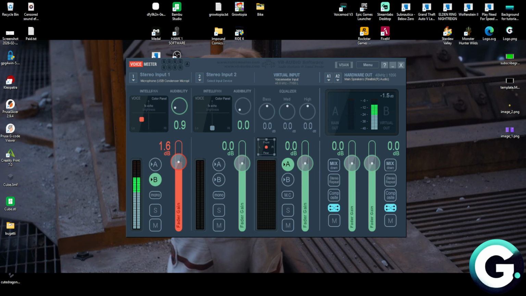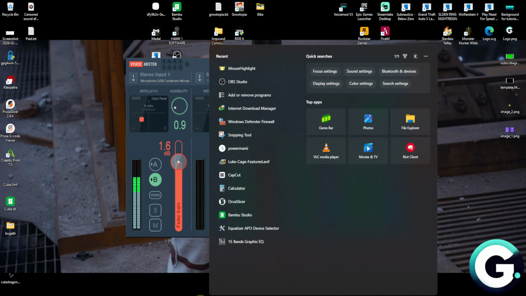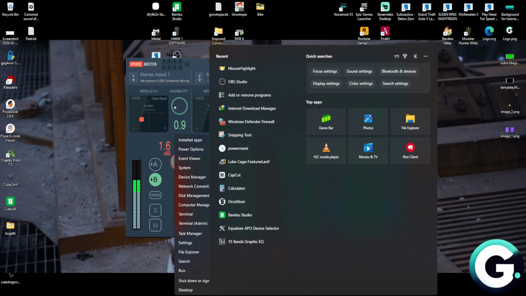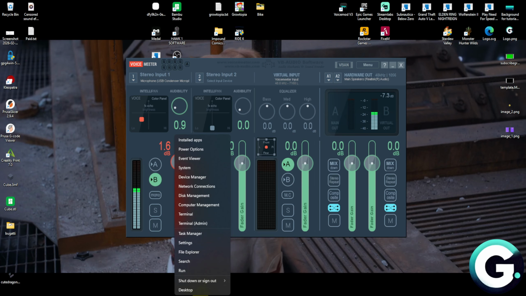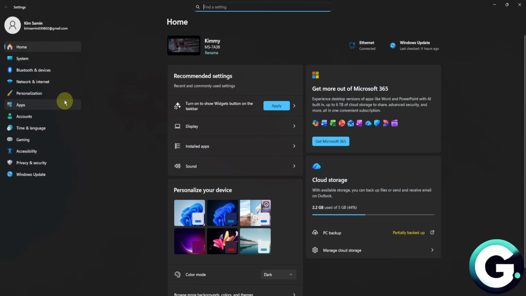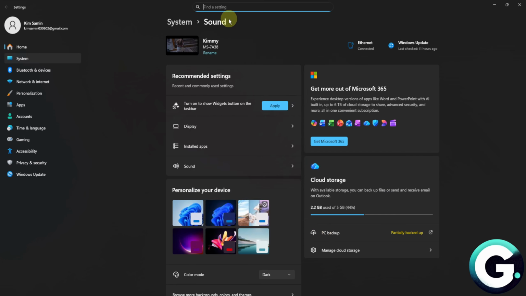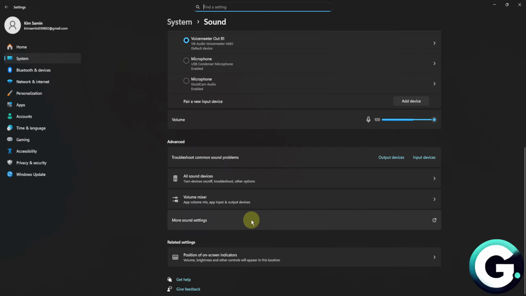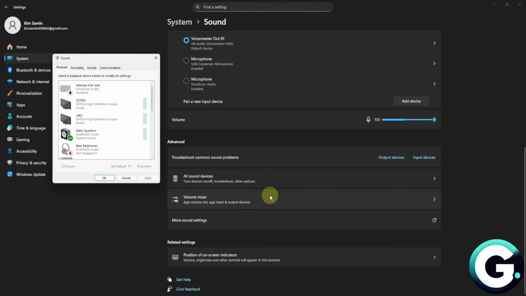What you want to do is to head over to your control panel. So right click on your Windows logo right here, and inside you then want to select the system settings. From here, you just want to search for sound, and then you want to scroll down and click on the more sound settings.